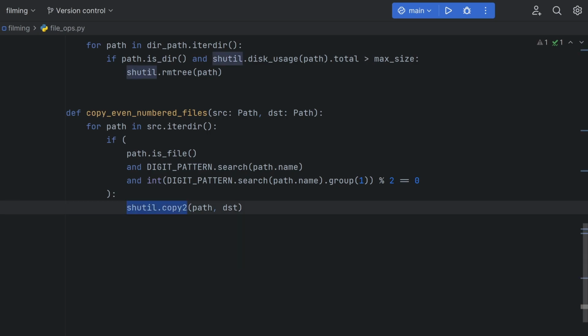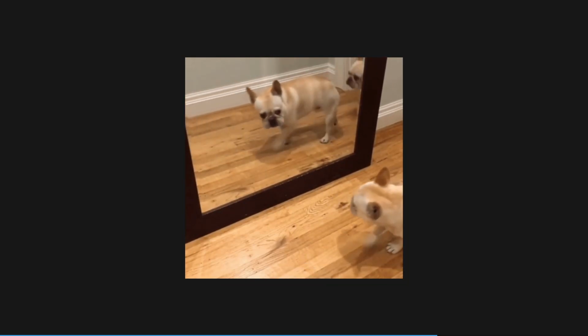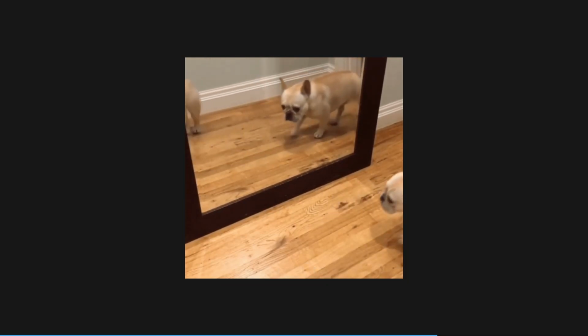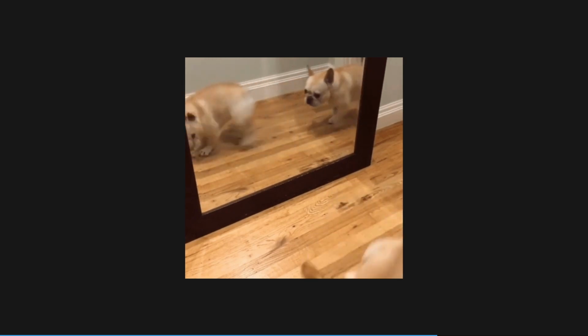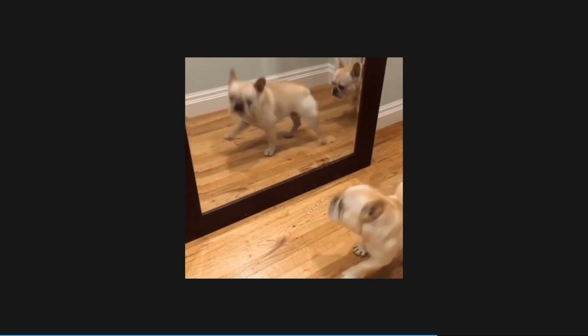And while I'm not using it here, most of the shutil functions, including copy2, will follow symbolic links by default, but you can disable this behavior. Well, this function is all well and good, but it only copies single files at a time. What if I wanted to copy whole even-numbered trees, and do it recursively at that?